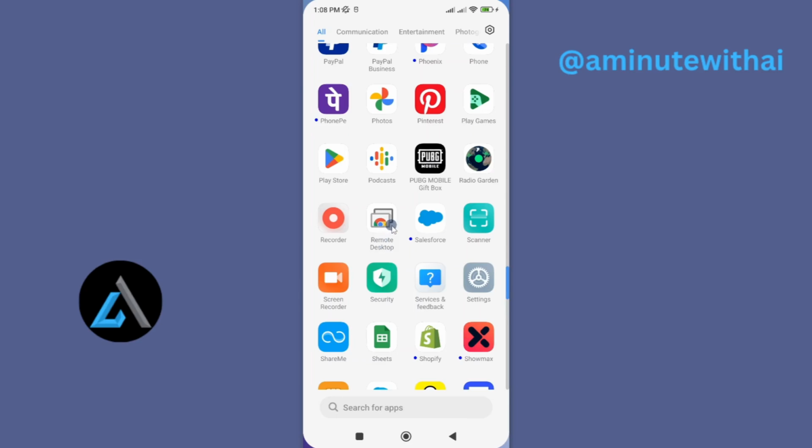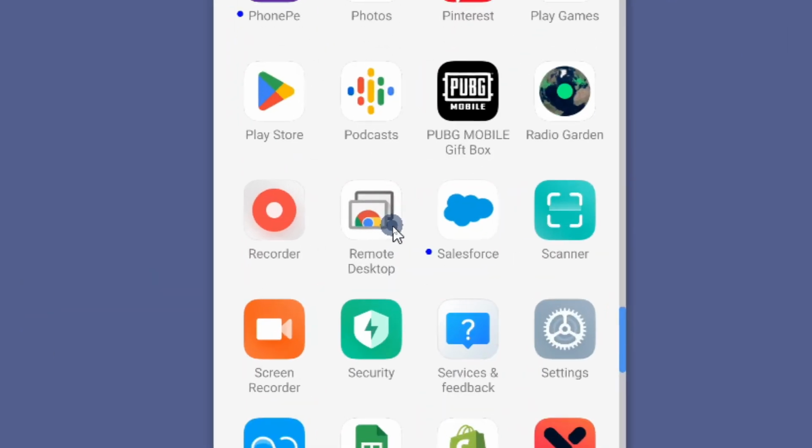In this tutorial, I'm going to show you how you can update your Google Remote Desktop app.